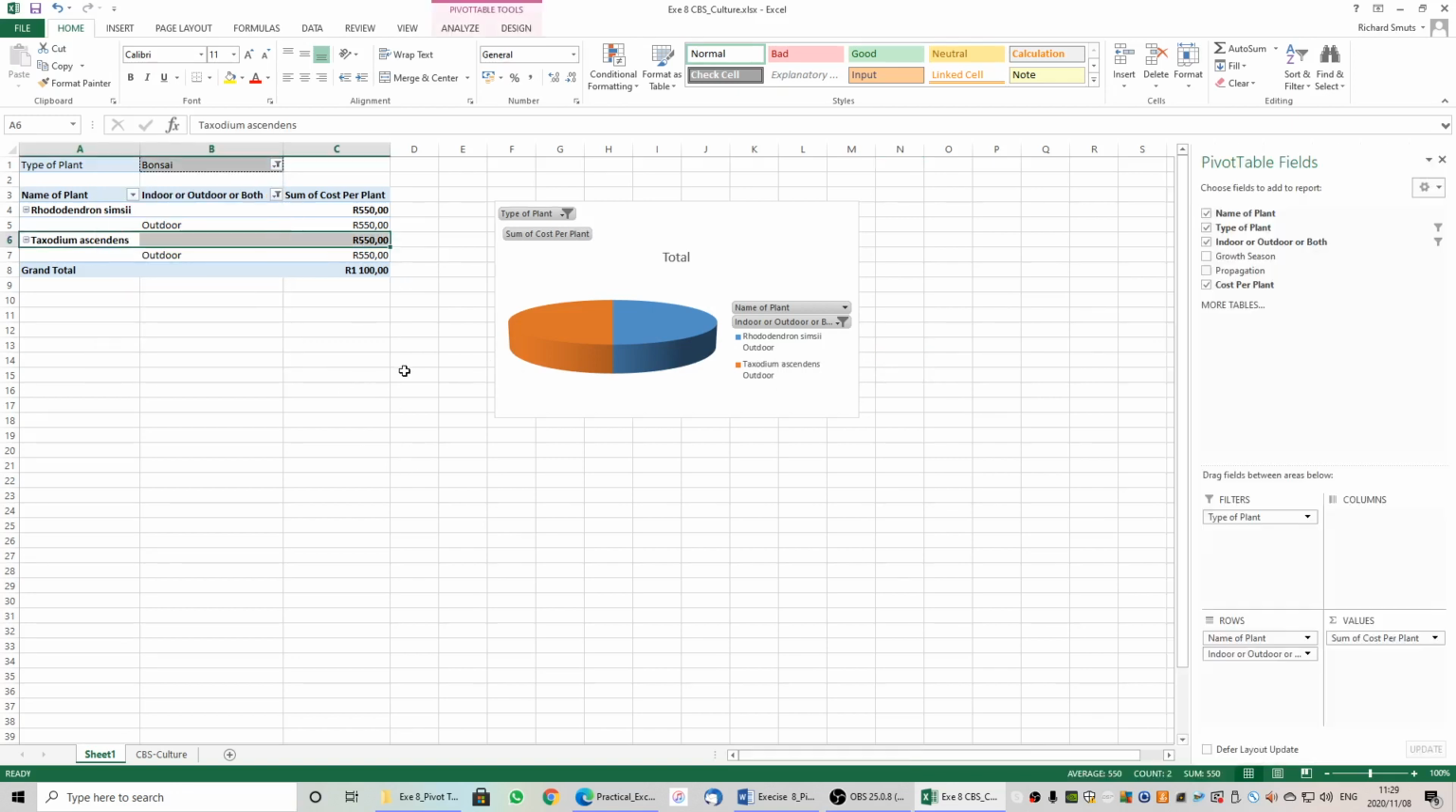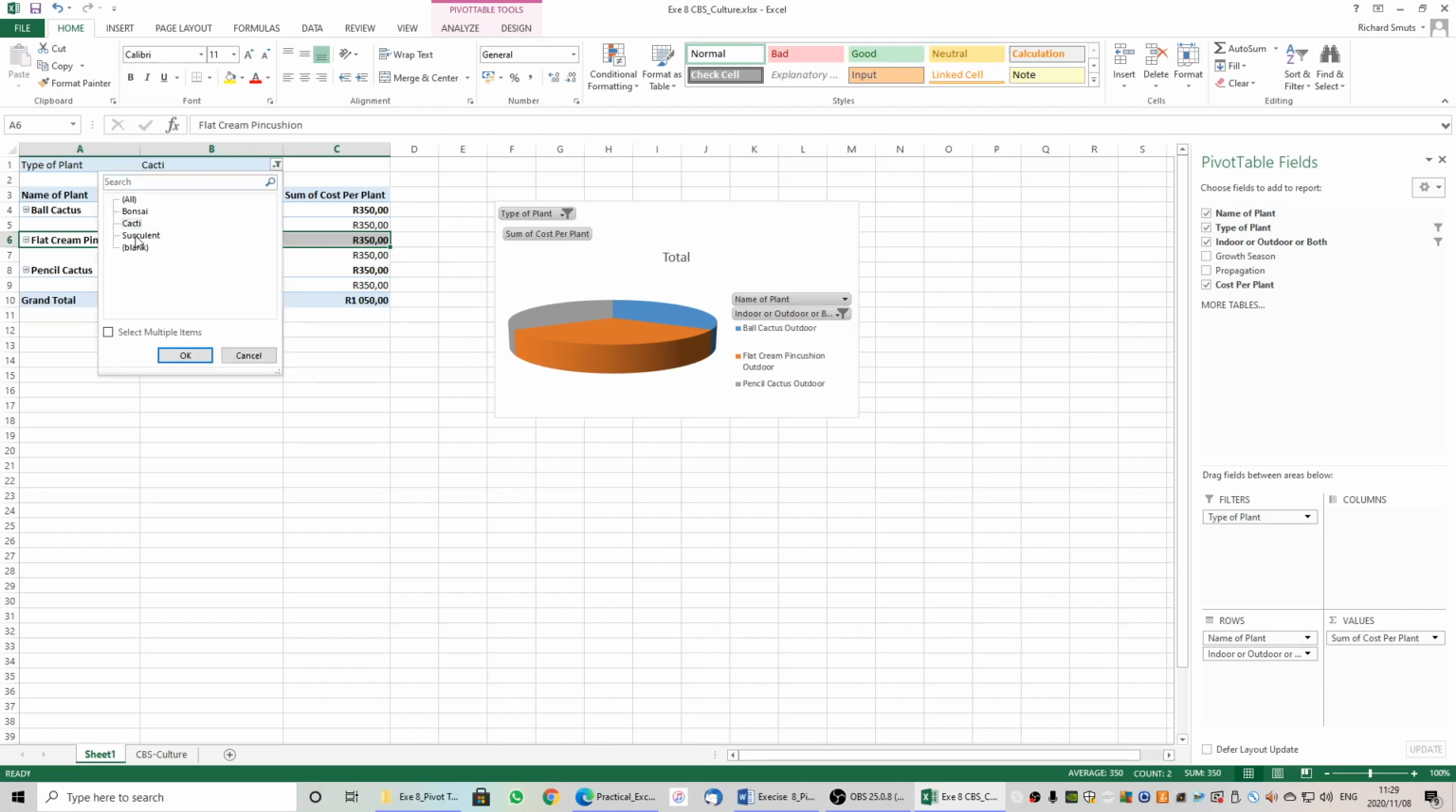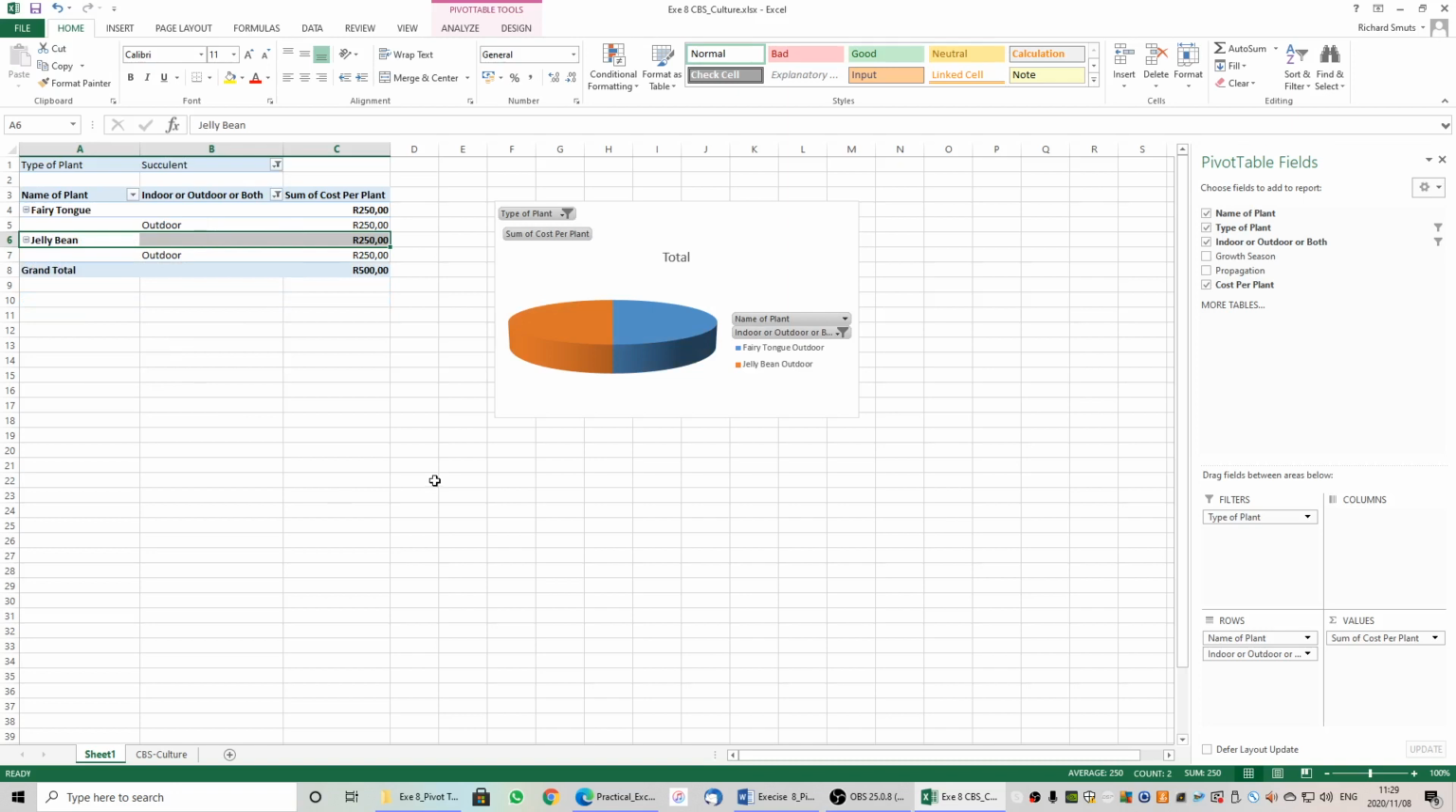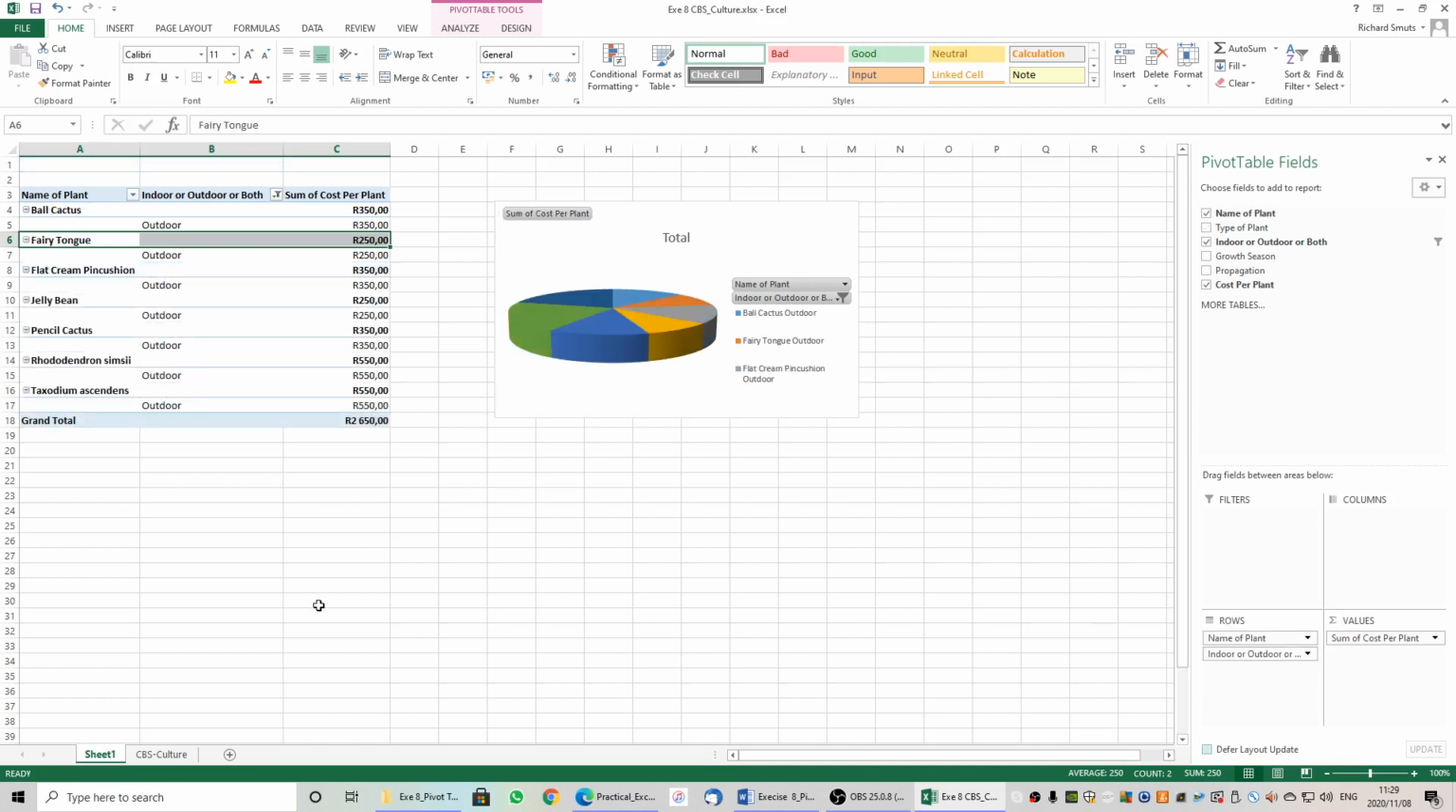Should you wish to remove your filter, so you could look at bonsai, we could say we want to look at cacti as well, so I would choose OK, and then it's going to show me my cacti in there together with the bonsai. They're both outdoor plants, and you can play around with the filter, adding what you would like to add. Should you not wish any of these fields that we have dragged to the areas below, you may just click on it and go remove field, and then we are back where we started.